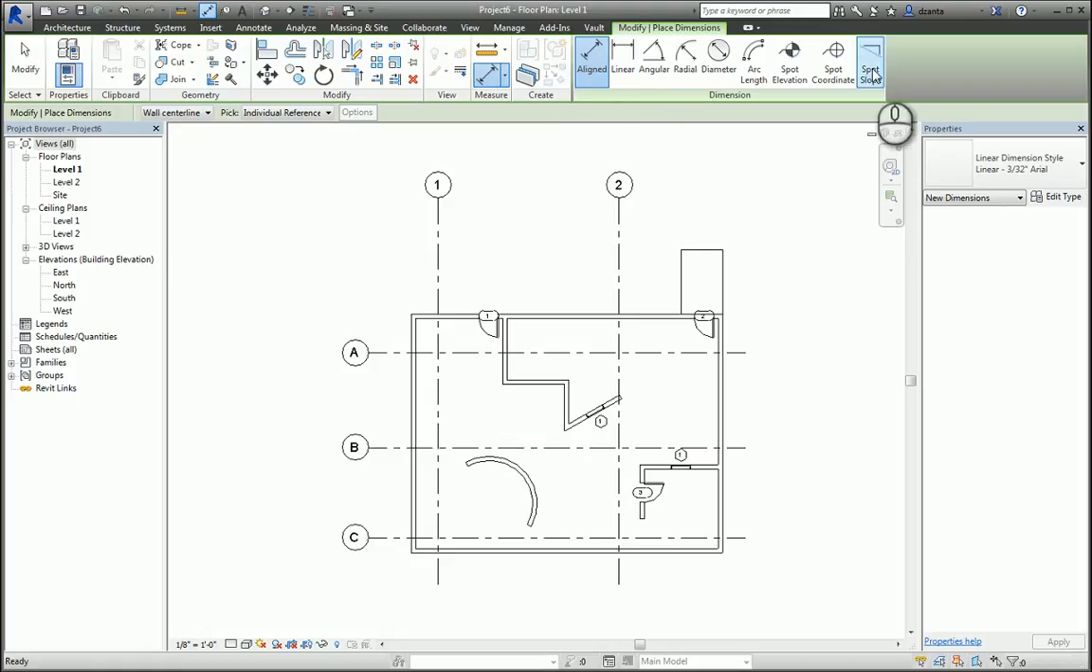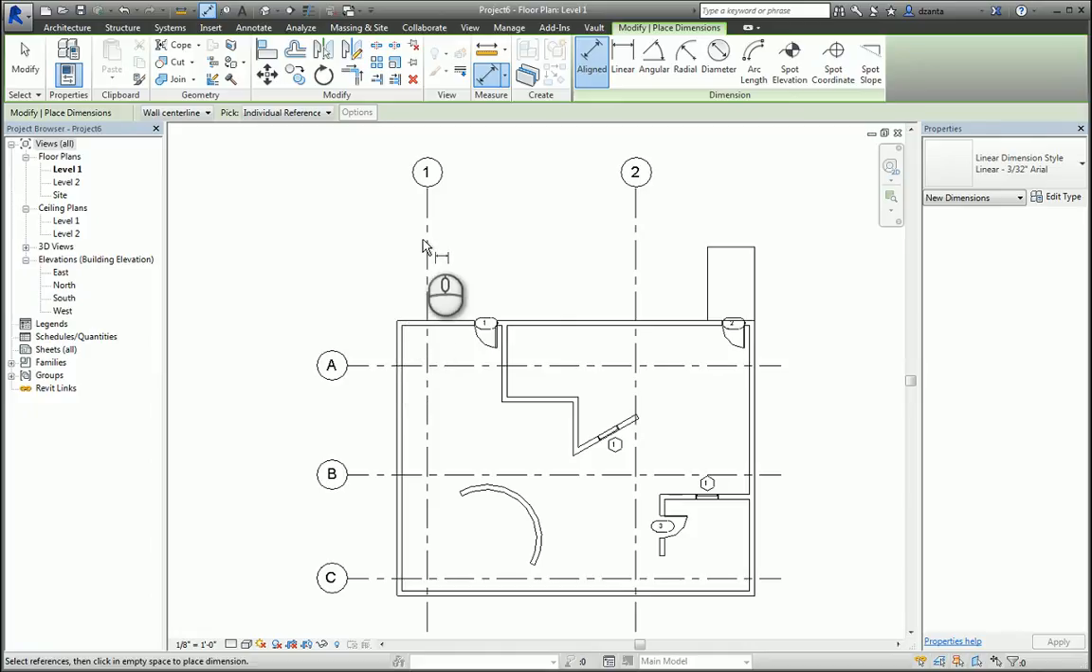The Options toolbar lets me know that it's looking at the center line of the wall, but it can be changed. And I'm picking individual references or the entire wall. Let's start with individual reference. I can click wherever I want, as long as it's selecting objects of the model or annotation objects. Click to place it, and now I have a dimension.